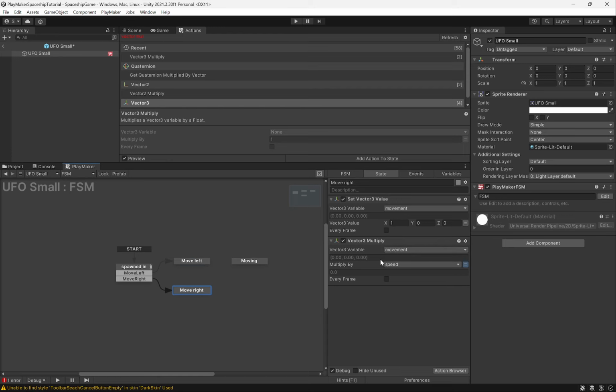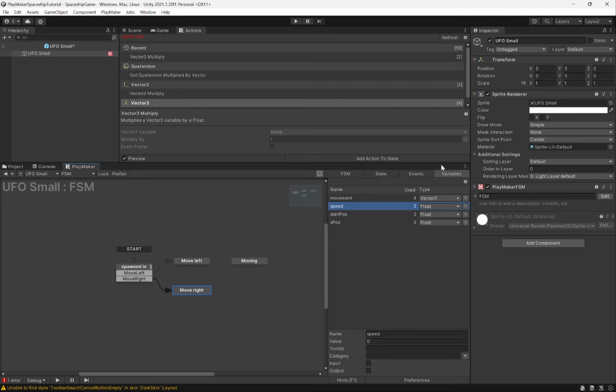This multiply vector will multiply it by a speed value that we can set to say how fast this UFO moves. That way, we can have a small UFO that moves a little faster, and the big UFO can move a little slower. With this speed, right-click on it, edit variable. It just takes us over here to the variables tab.